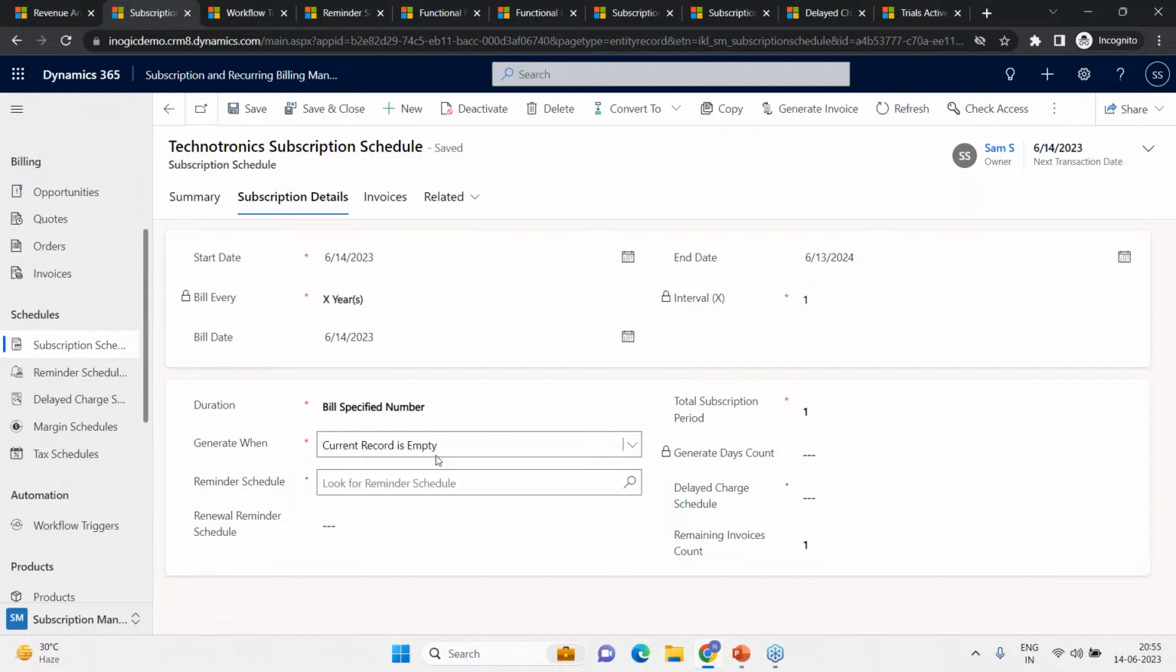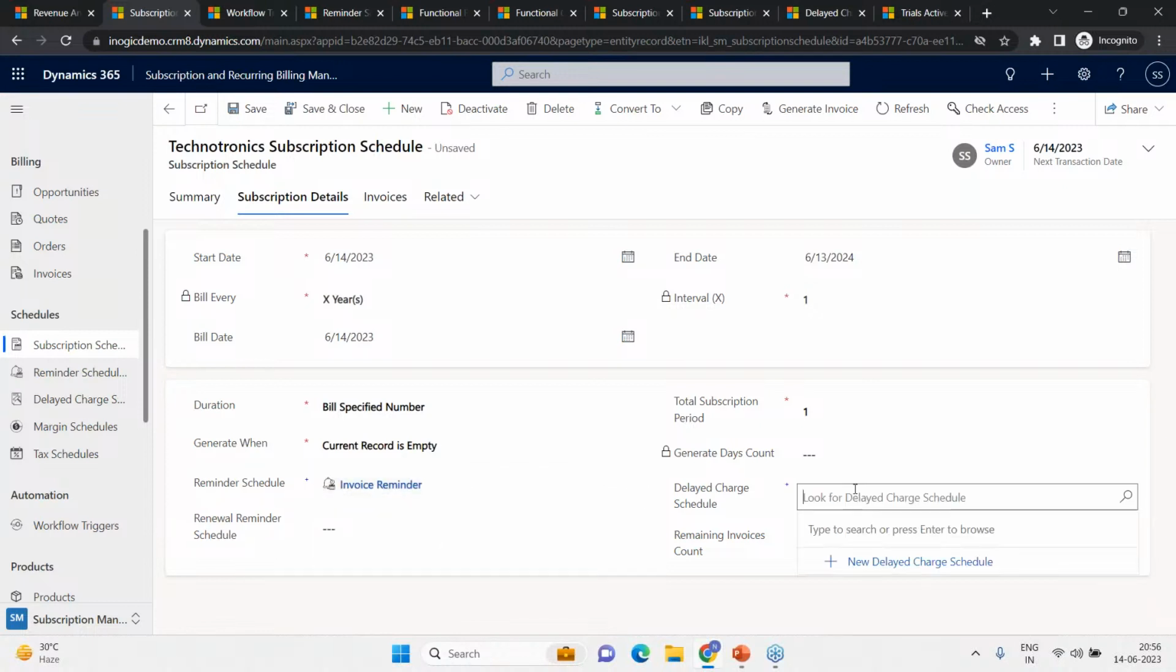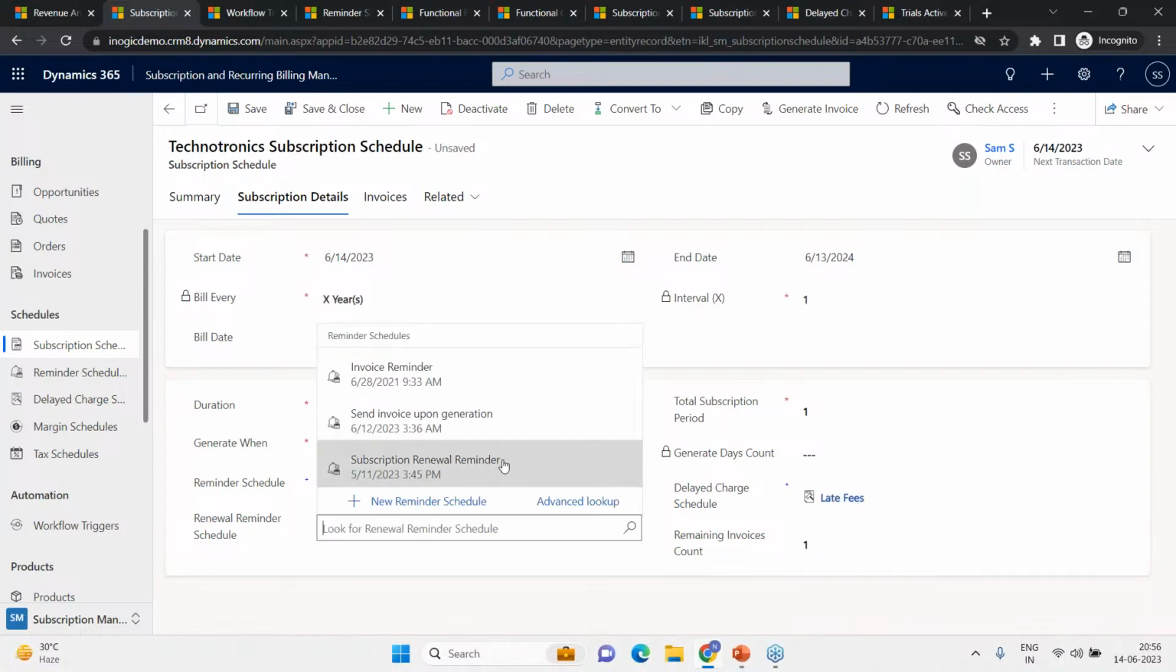So for the time being, I'll keep this as current record is empty, and now comes the schedules. For the time being, I'm just going to associate certain schedules right here, but please bear with me for the next 5 minutes. I'll go into details of all these schedules. So reminder schedule, I'm just putting it as the invoice reminder. Delay charge schedule, I'm just putting it as late fees. Renewal reminder is basically subscription renewal reminder.